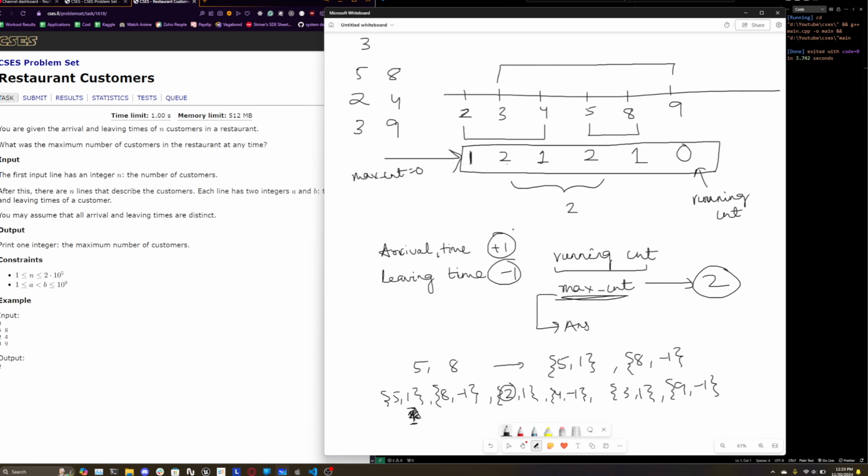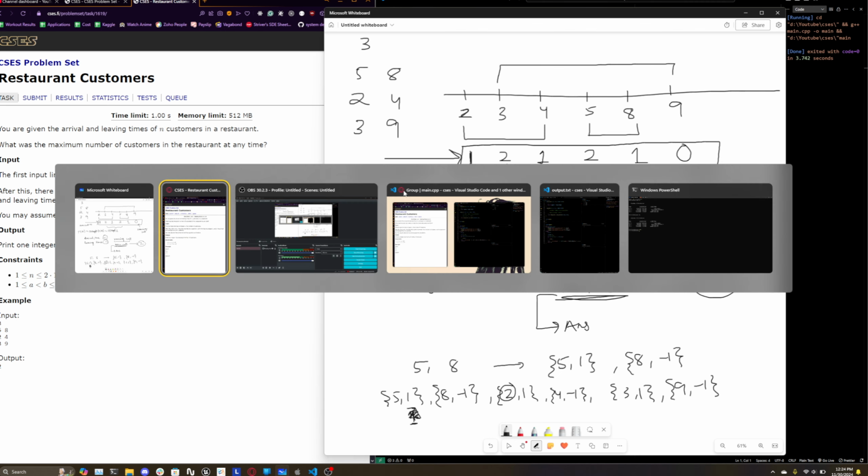Now, time complexity wise, this will be a linear traversal, the running count updation. Okay, but let's do it properly. This will be linear, the running count, but before that I have to take the input and sort them, right? So taking input will be order of n, but sorting them will be in the order of n log n. So overall time complexity will be big O of n log n. Cool. Now let's quickly code this up.